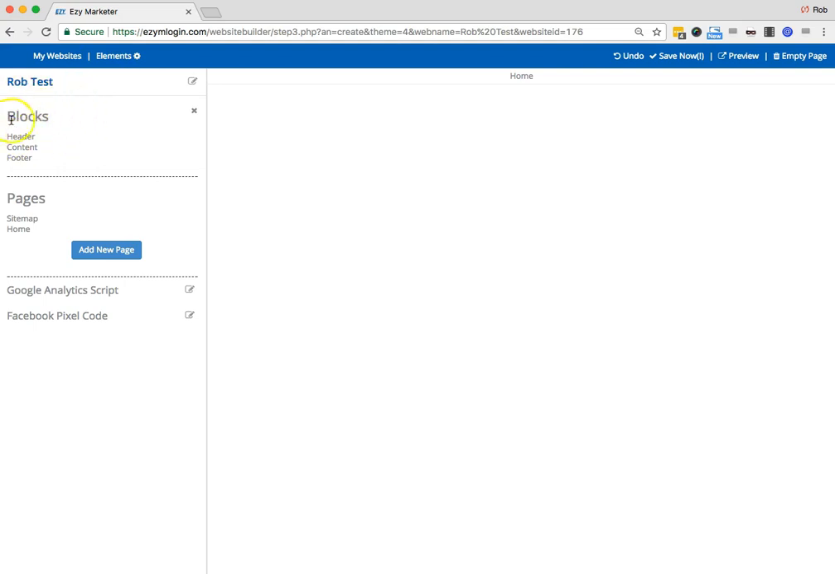The first section we have here are blocks. In the blocks we have our headers, we have our content, and we have our footer. The next section is the pages. So we have a site map, so you can check and see how your site is building, and we have home, because we start off with building our home page. If you want to add an extra page, you just click on Add Extra Page, but I'll go into more detail in a future video. If you've got a Google Analytics script, you can enter those details here. If you have your Facebook pixel code, if you're into Facebook marketing, you can add that in here too. Future video, I'll teach you how to do that.